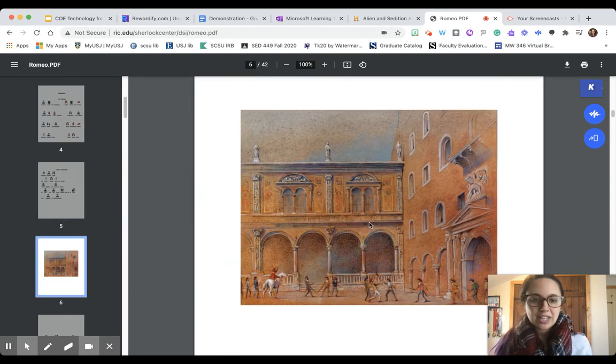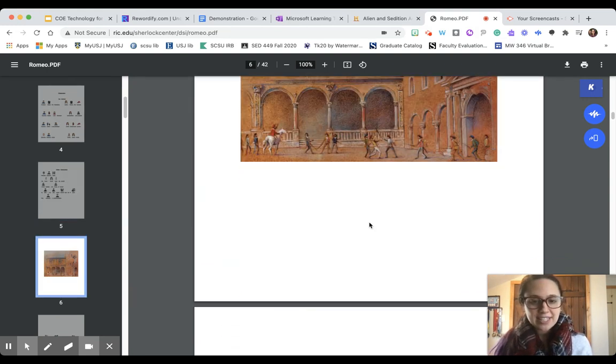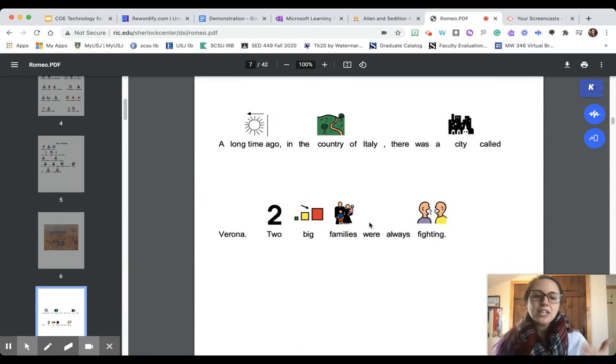Other characters, and as I scroll down, they've taken the classic text and they've not only added picture support, but they've also simplified the language. So the entire book is modified to 42 pages. Again, something that this technology can really help empower students to engage with the content in a very meaningful way.